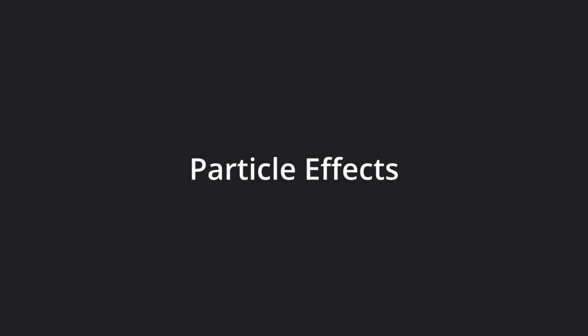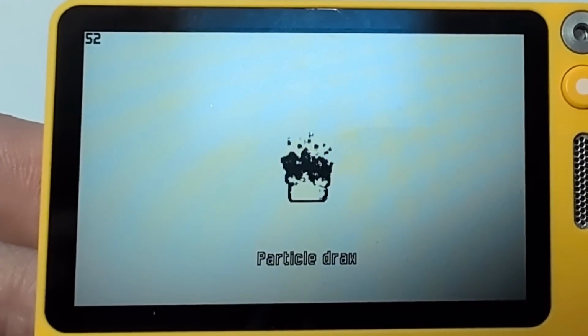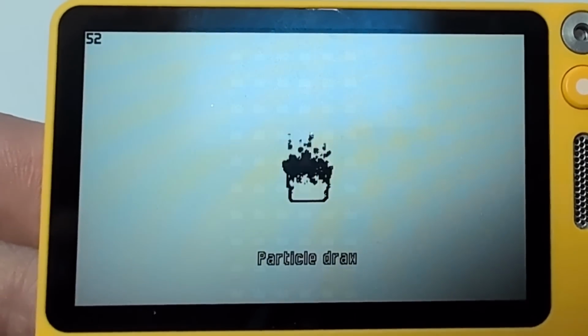Another common use case for drawing primitives is to draw particle effects. You can pre-draw particle effects into images, or you can use an external tool to generate a sprite sheet for particles. For example, I have this fire particle effect. This would be very difficult to render in real time on the Playdate. However, it's actually just images from a big sprite sheet.